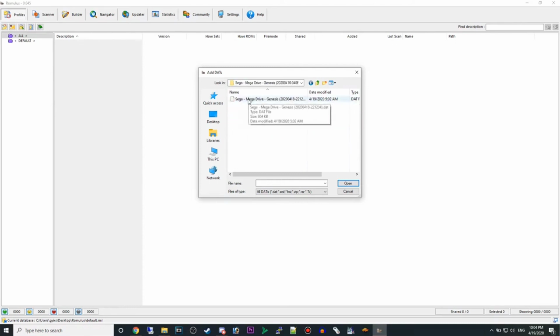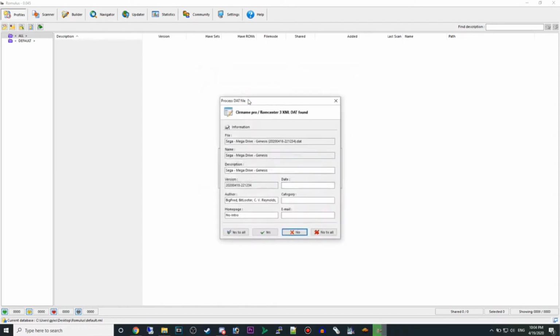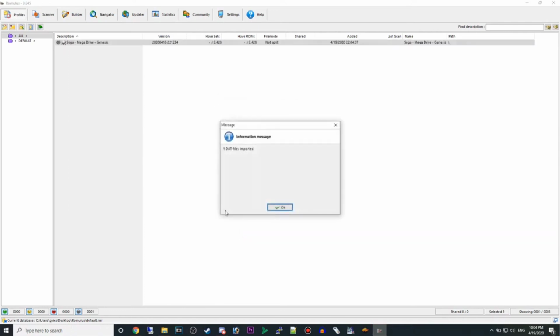Once you select Add DAT, you'll then need to locate where the file is stored. Mine is stored on my desktop, so I'll be selecting Desktop, then the Sega Mega Drive - Genesis folder, and under that folder I will then select my DAT file. Now it should tell you that you successfully imported the DAT file. Click OK.